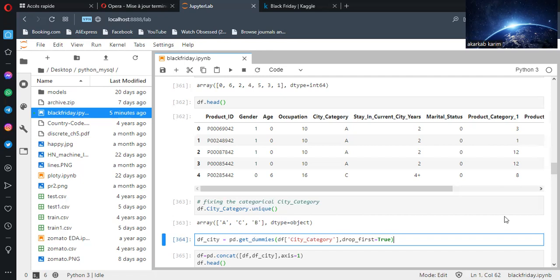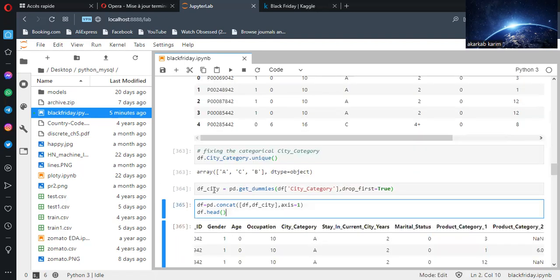If we drop C, I will show you now. Okay, so make it more clear. Here, because I create this new column, I need to concatenate it with my old data frame, and that's what I do now.